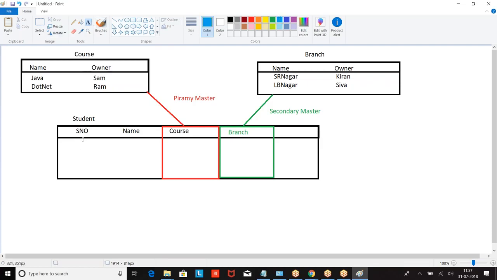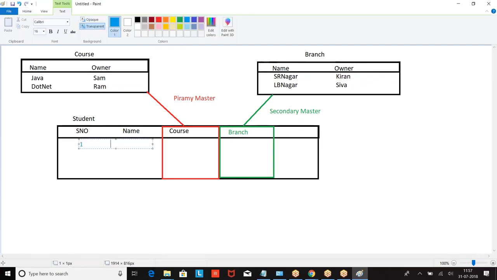I was creating a student record. Because it is a master detail field, I was supposed to choose one course. Who is the owner of this course? Sham. If I choose a course called Java, Sham will be the owner. The second one is also master detail. I was supposed to choose one branch. I have chosen SR Nagar. Now who is the owner of this? Kiran.